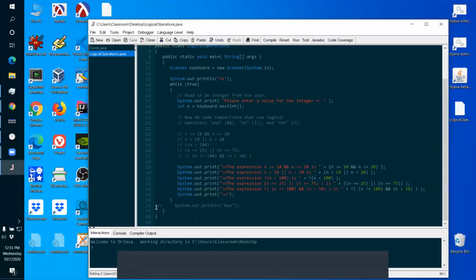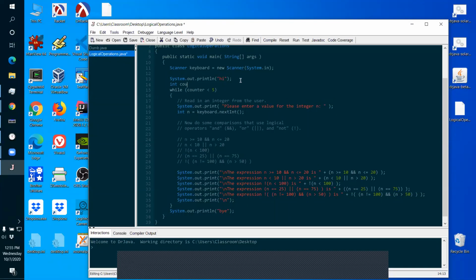Let's suppose we think it's reasonable to ask people to enter 5 numbers. So here's how I can ask somebody to type in 5 numbers. I'll have a counter that's going to count how many times I've asked them for a number, and I want the counter to be less than 5. I'm going to start with the counter equal to 0, but I have to declare it. So I say create a counter started at 0. While the counter is less than 5, do all this stuff.